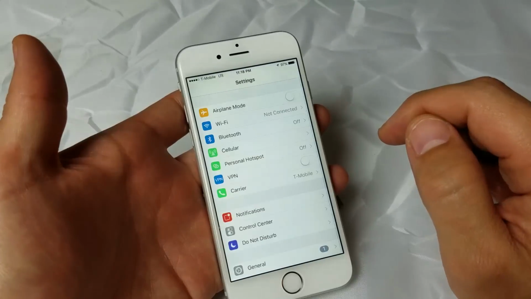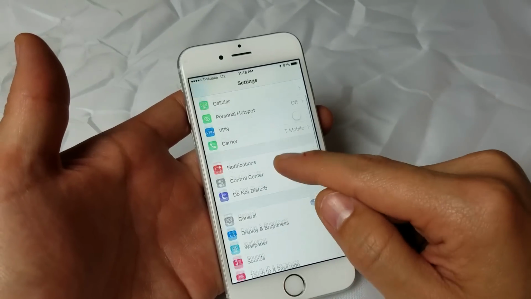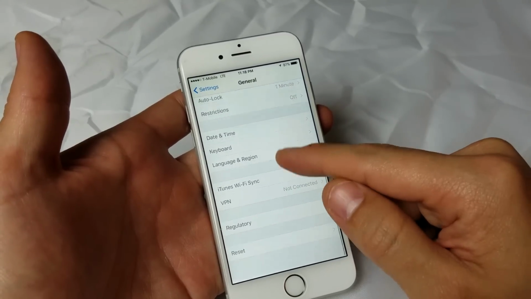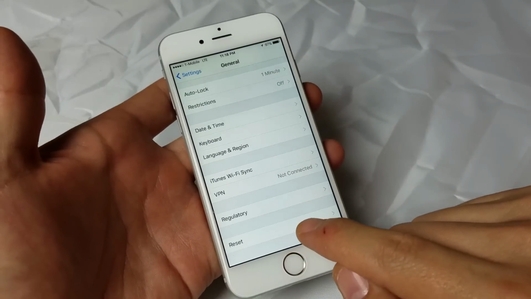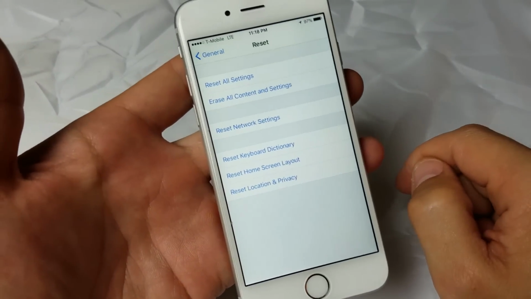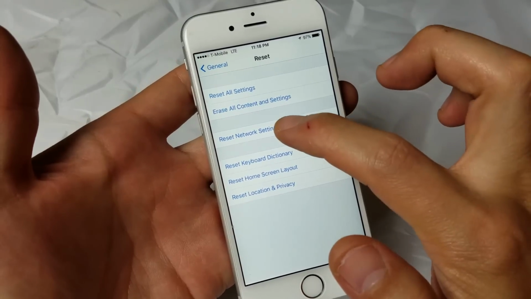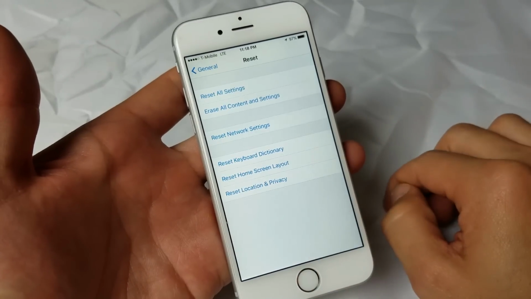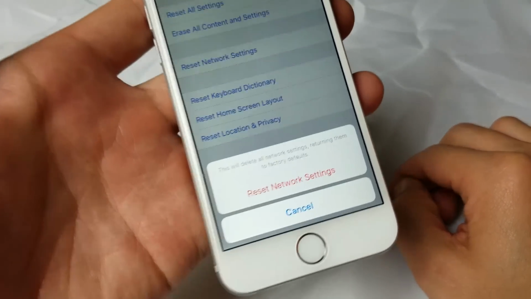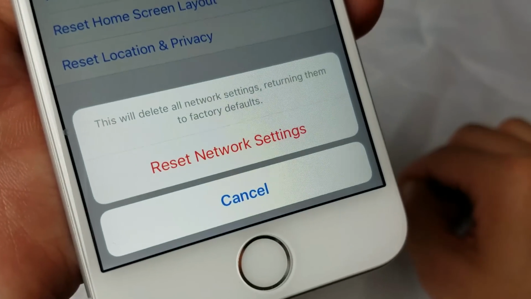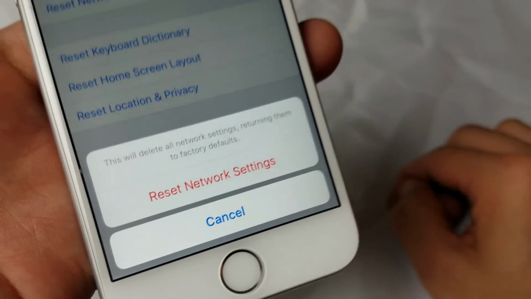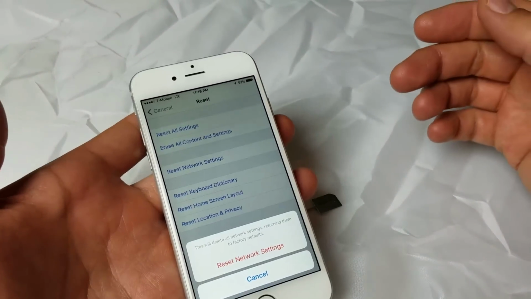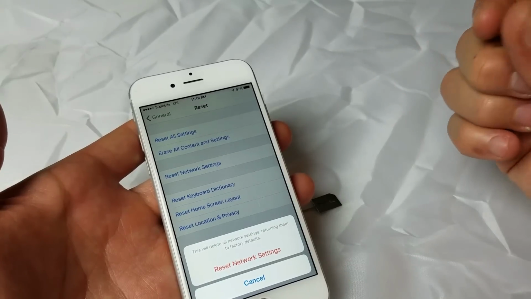So you want to click on Settings. From here, we want to go to General. And then from here, we want to go to Reset. And then we want to click on Reset Network Settings. All right, click on that. Put in your passcode here. And now this message will pop up. It says, this will delete all network settings, returning them to factory defaults. Again, this is not going to delete any of your photos or videos or any files or documents. It's just resetting your network.